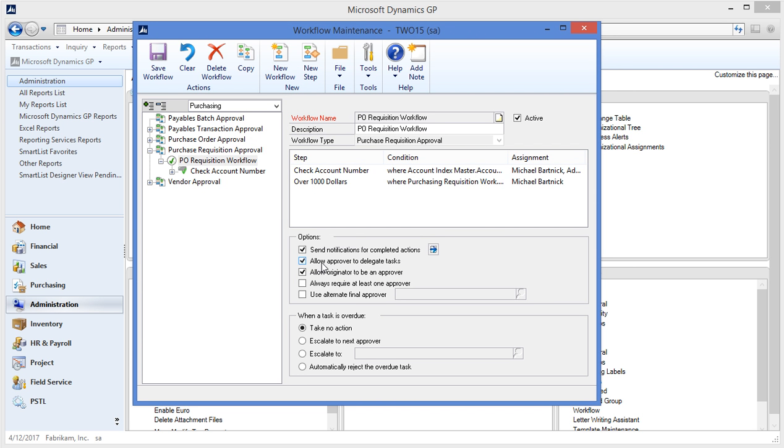The next option down here is whether or not we want to allow the approvers to delegate tasks. So we can delegate an approval to someone else if we're not sure if we want to approve it or not. We think that someone else needs to look at it. When the approval goes into the approver's inbox, they have an option to hit the delegation button and send it to any other Active Directory user.